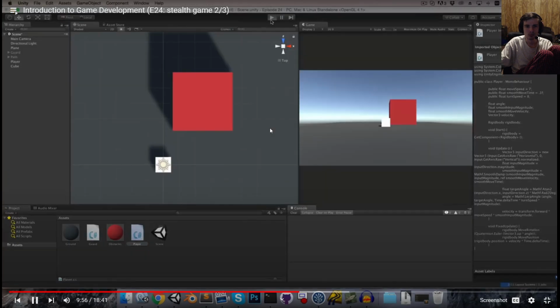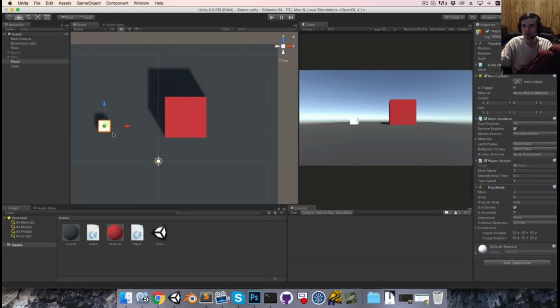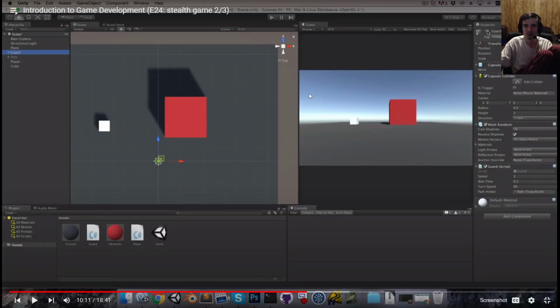Alright, so if we save this and press play, we can still move around as before, only now you can see that we're actually constraining to collisions. Alright, so with the play mostly done, I'm going to shift him out of the way quickly and re-enable. What? The fudge?